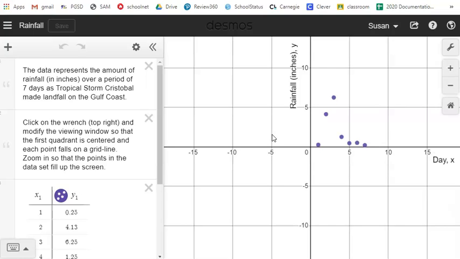So I'm basically having them do just the part of the process that relates to the standard, which is working on the scale of the graph. So they will click on the wrench, they will modify the scale, and they will try to get as many points as they can on these grid lines.